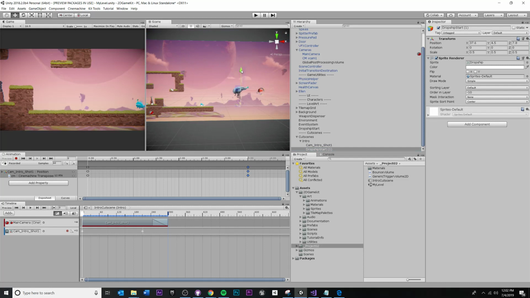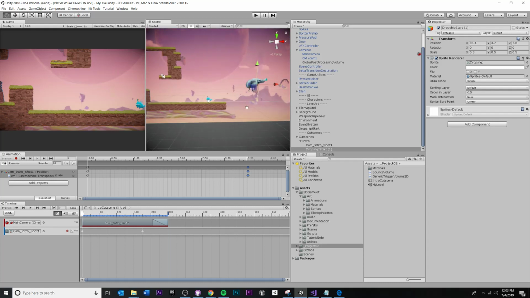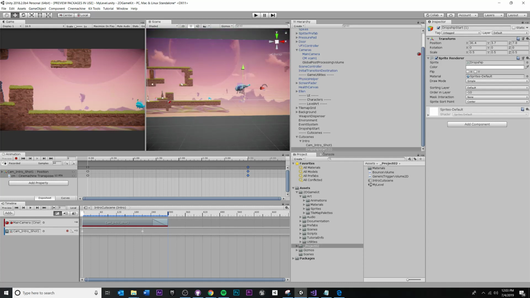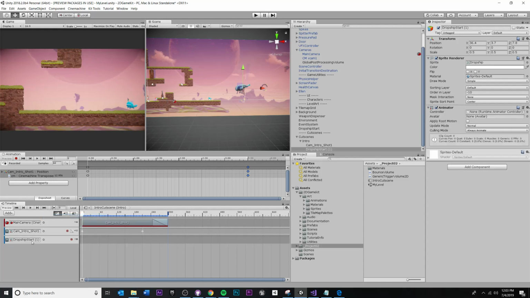And let's give this an animation track. So this should be review. Make sure that you have your objects here. Dropship start. Drag this down into your timeline down here. Release it and do add animation track. Okay, it should add everything you need. It should add the animator over here.